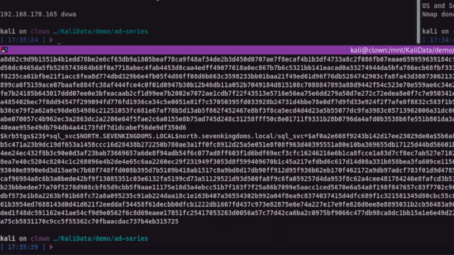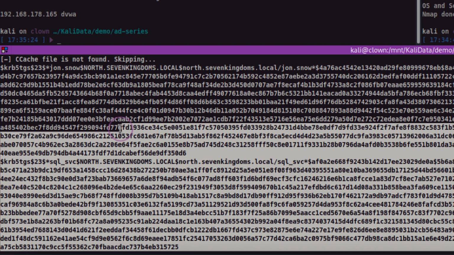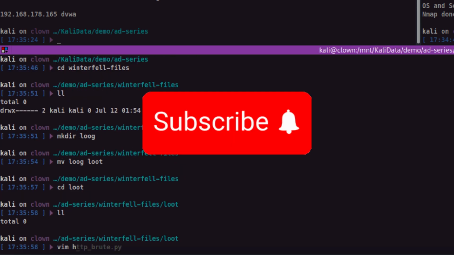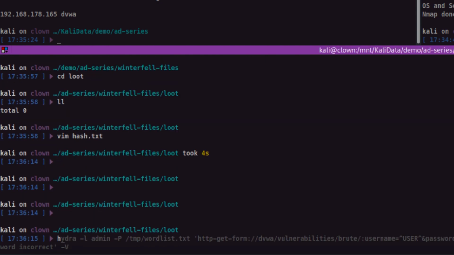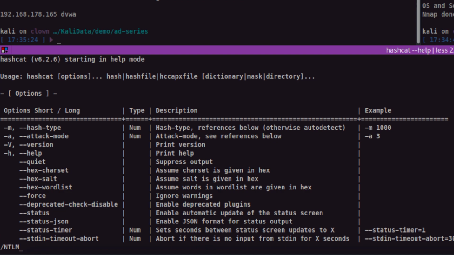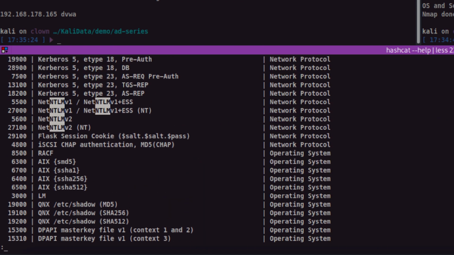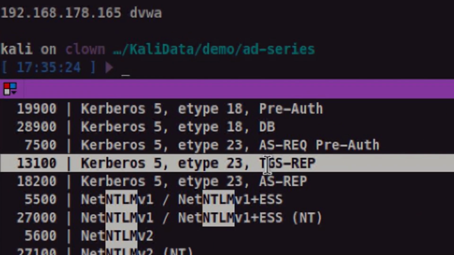We got 2 hits here, one for SQL service and another for Jon Snow. Let's put them inside our loot directory. Let's look for the correct hashcat format. I remember it's near the NTLM formats, probably somewhere above. Yep, I'm right. Does this ring a bell?